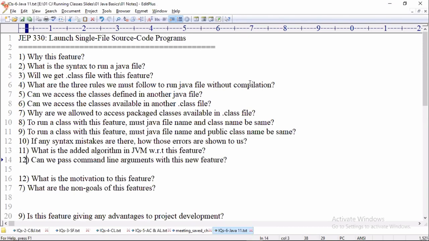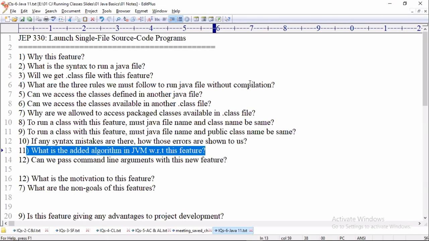Okay. What is this? Sleeping? 11th point. Are you sleeping? Just now completed. Deep sleeping or normal sleeping?